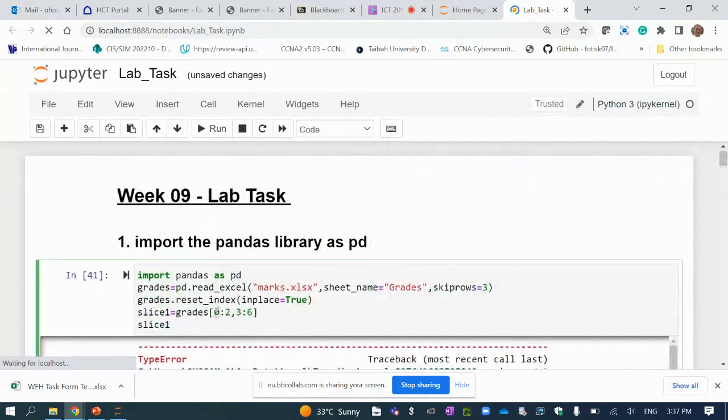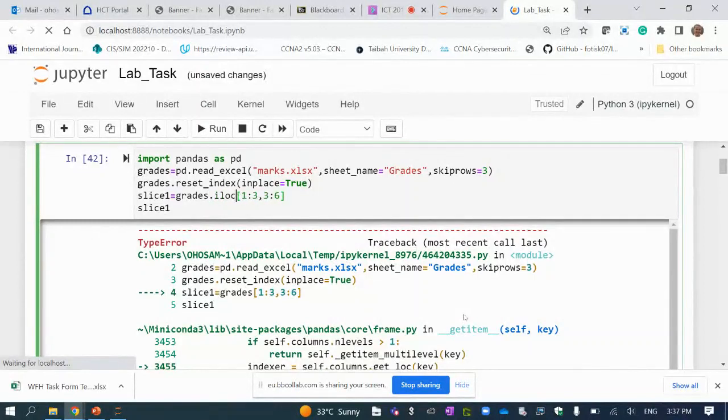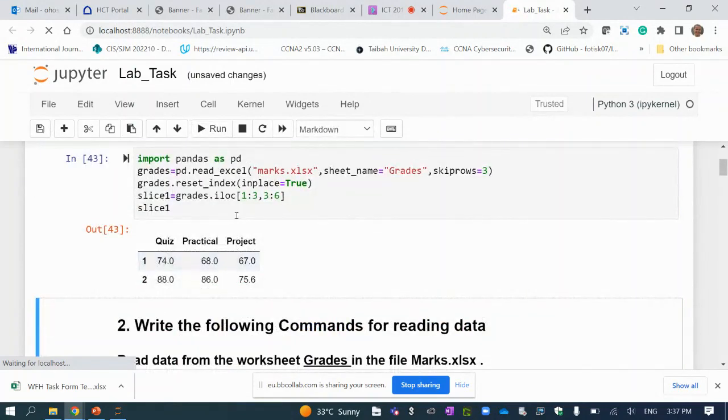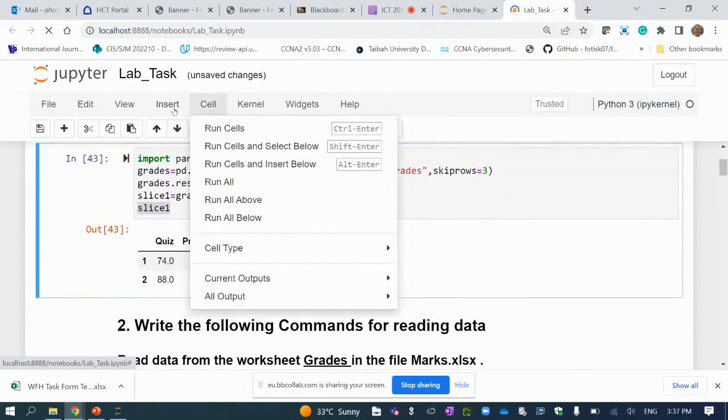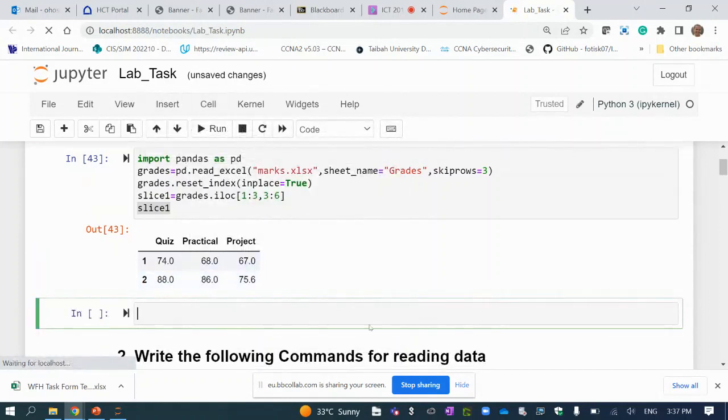What's the problem here? From 1 to 3. Oh, sorry, I have to write down the iloc. I always forget the iloc. Okay, now it is okay. So now we have a piece, we call it slice 1. Let me add another cell. Insert cell below, and we make slice 2.